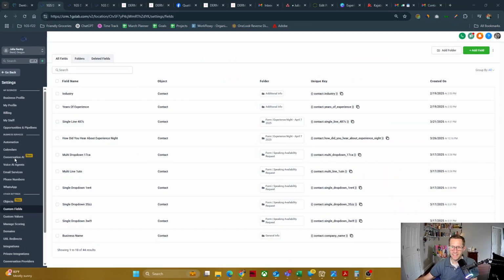And so the first thing you want to do, go inside your GoHighLevel account, click on settings. Whoops. First thing I got to do is minimize me. So you're going to go inside your GoHighLevel account, click on settings at the bottom left, and then click on custom fields right here.